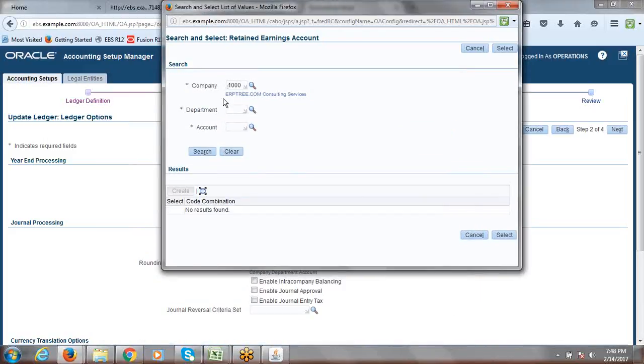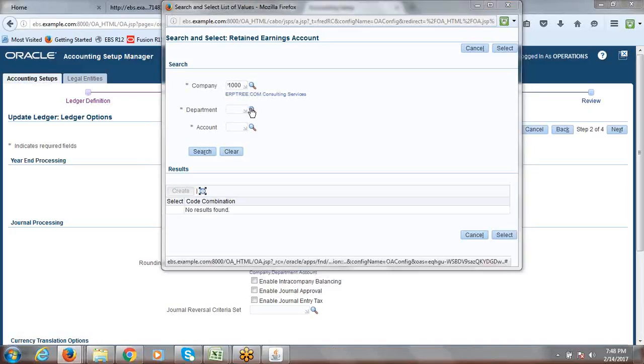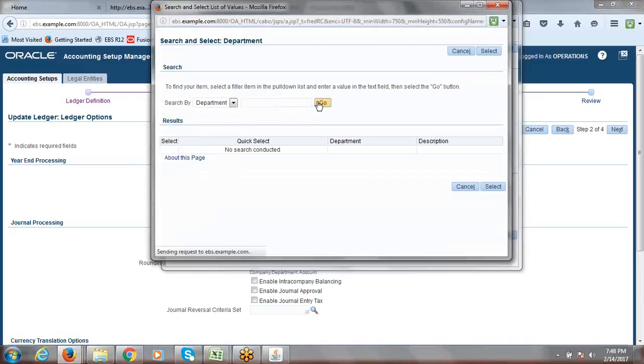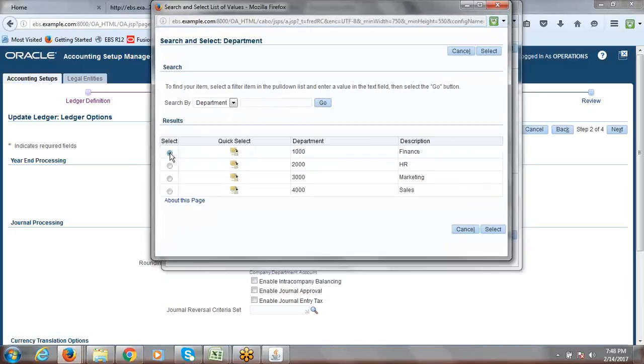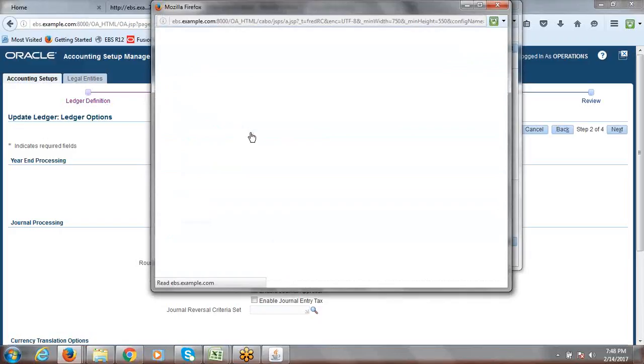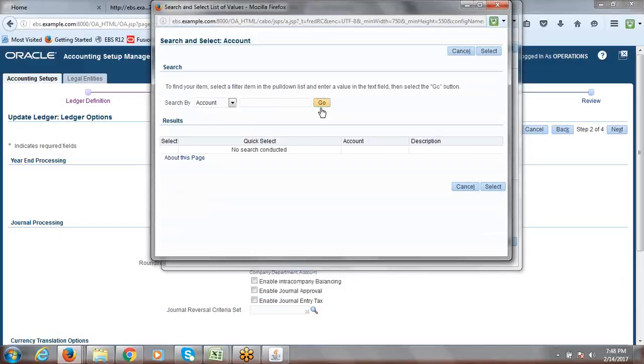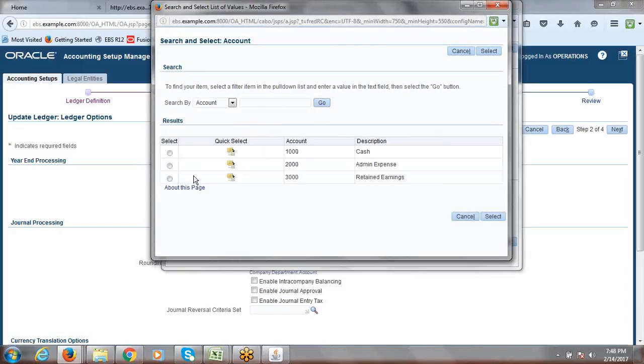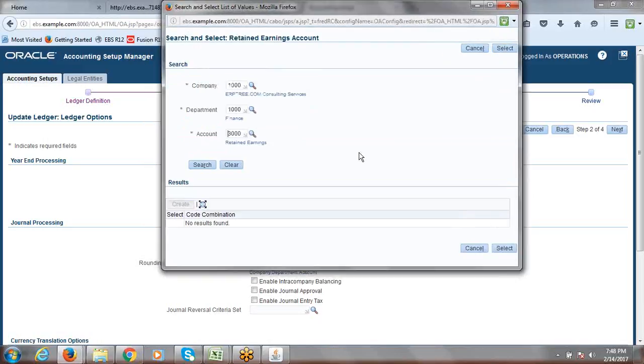Company is selected. Company name is erp3.com consulting services. Then select department. Click on search, click on go. Select and say select. Finance department. Account. Which account do you have to select? Retained earnings account. Click on go. Select retained earnings account, click on select.